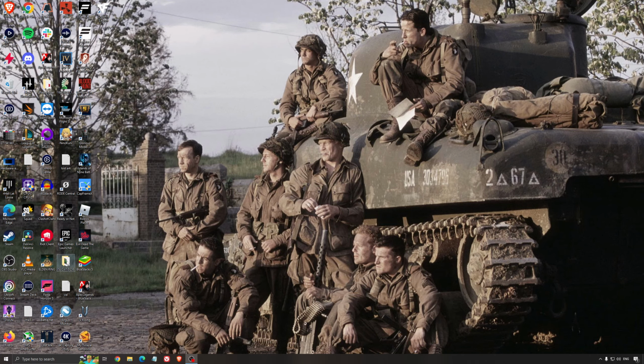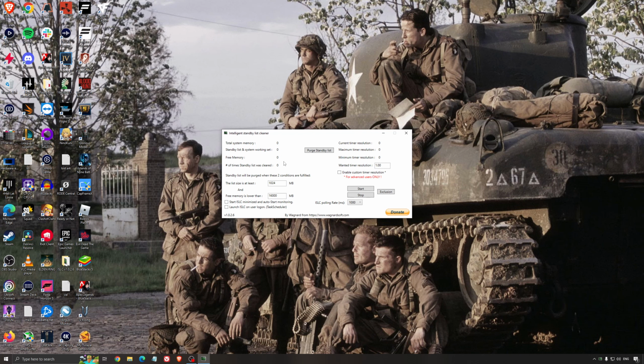Another thing that I can recommend is the Intelligent Standby List Cleaner. This is a software made by the guy from DDU. It's pretty amazing, honestly. It will help if you don't have a lot of RAM in your PC. So if you have 4 gig of RAM, 8 gig, 12 gig, after that, you should be fine. Windows is doing the job properly. So it will free memory and make sure that it optimizes your standby list.